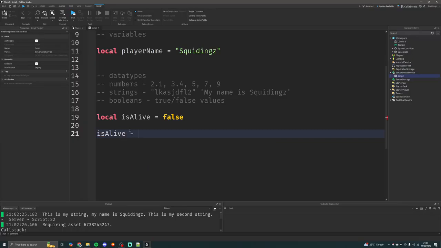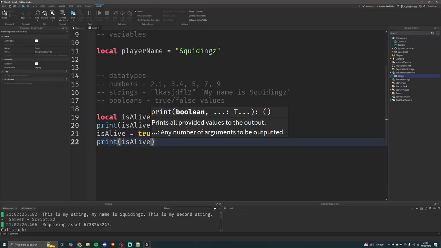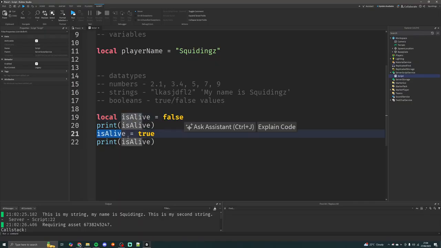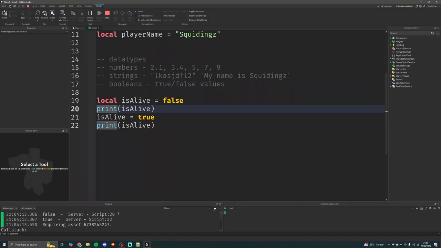All you can really do is just change the values of them. So I could just change it to is alive equals true, and then just to show you that it does in fact change, I'll add a print beforehand and a print after. Show you that at this point in the code, is alive is false, but after I've changed it to true, is alive will show to be true. So if I run that now, it will say on line 20 of the script, is alive is equal to false, but on line 22 it is equal to true.